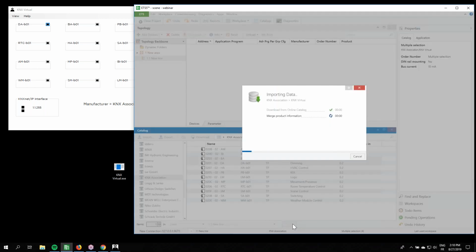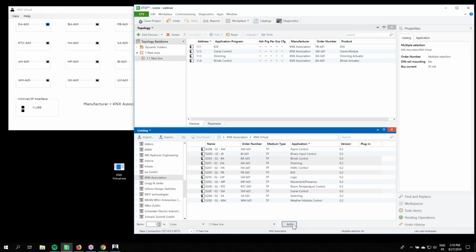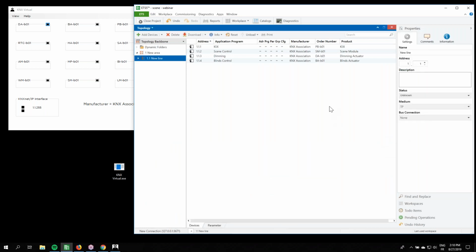Let's just wait a moment. So here they are, and since I don't need the catalog anymore, I simply close it. Okay, what do we have here now? We have 4 devices, and they will allow me to create a scene. So what is the scene? I already explained it in the introduction.